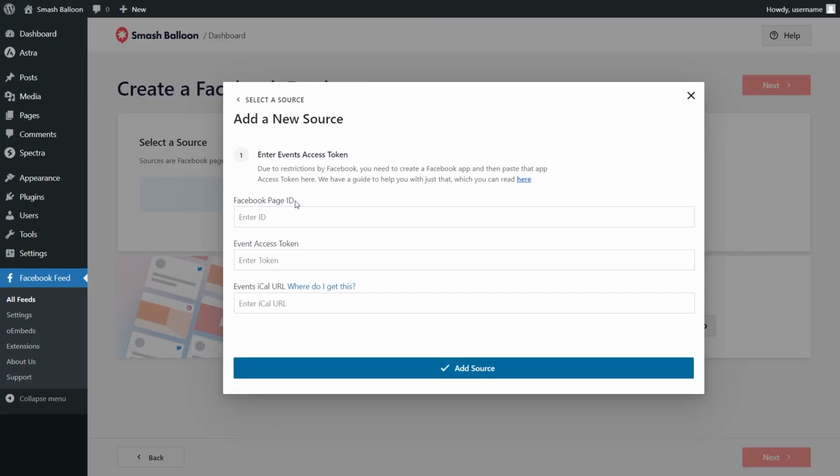Click Add New, and a pop-up here will ask you to enter all the information for your Facebook page. We need the Facebook page ID, an event access token, and the event's iCal URL. I've already got these details ready, but if you want to learn how to find them yourself, you can click on the video tutorial on the top right corner of your screen, or follow our written guide in the description of this video. Once you have your event access token, you can paste it here like this.